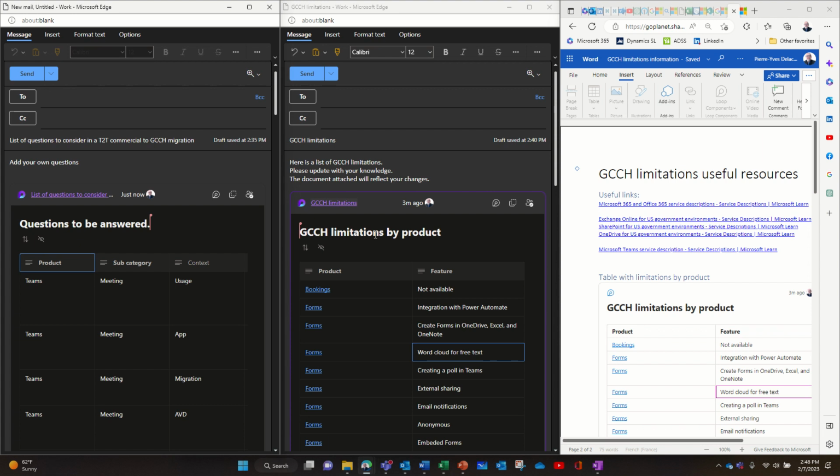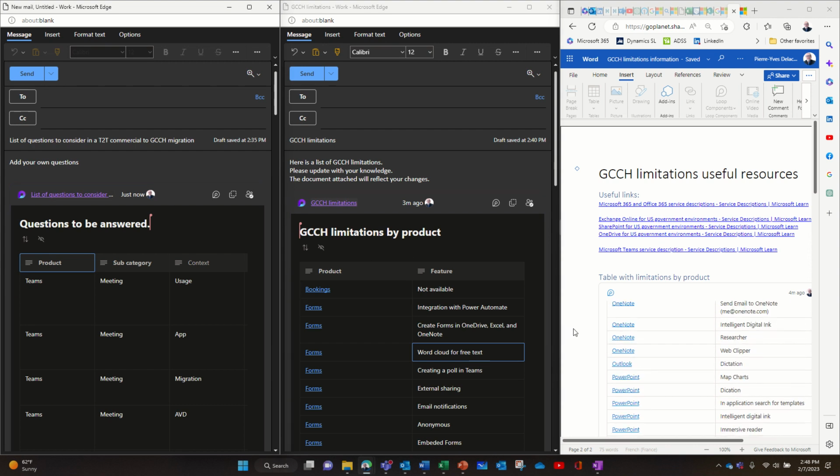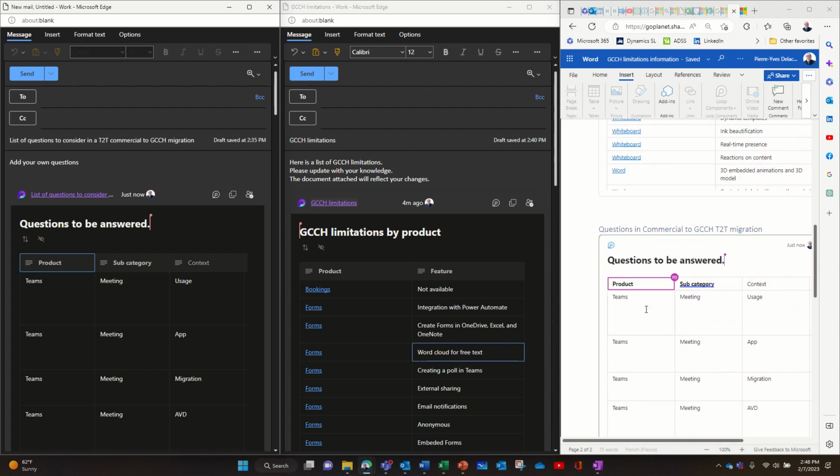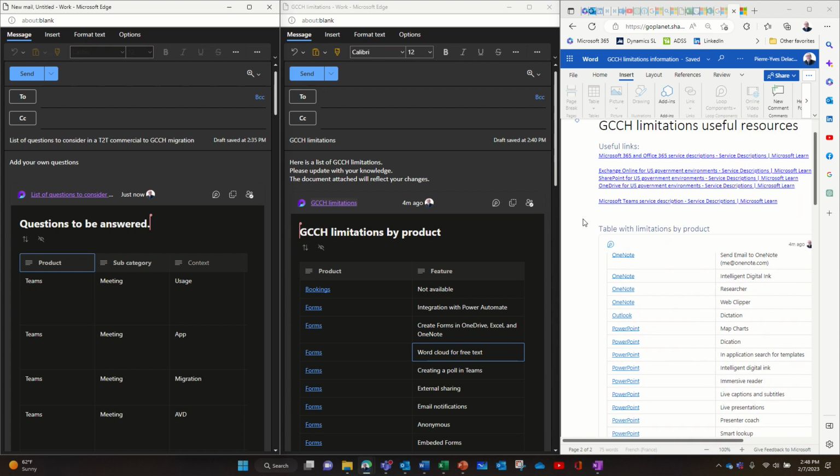So I send an email and I create a loop. And I inserted the loop here by copying the component and pasting it in a Word document. So the Word document is actually aggregating all the loops, both loops here. So you can see there's the first table and the second table here. And you can even see that I'm working both.